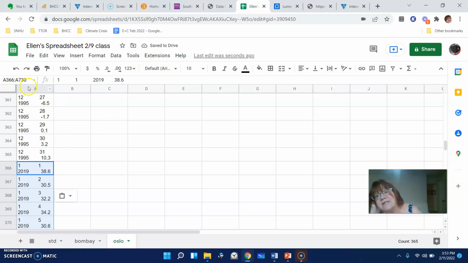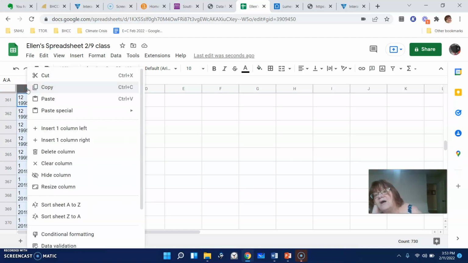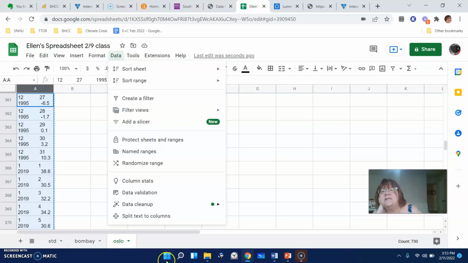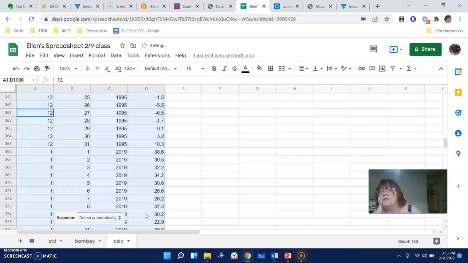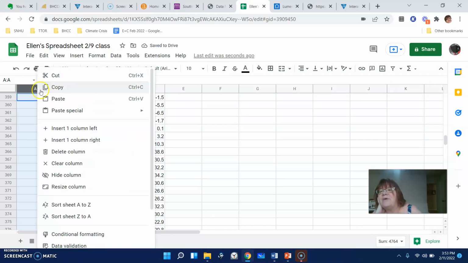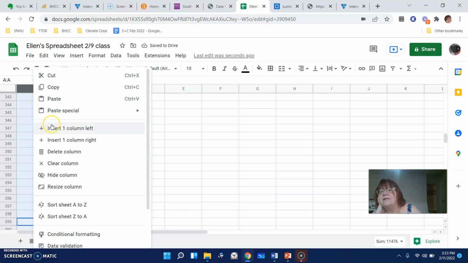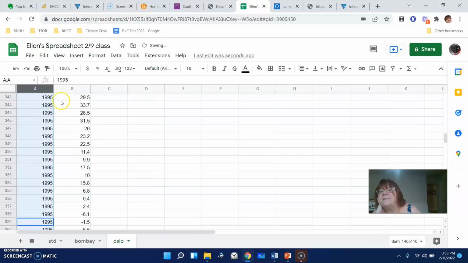Now we have to put the data in columns. Hit on the column A, right click. Oh, no, not right click, my bad. Data, split text to columns. Boom. We don't need the month, so click on the A, right click, and delete column. We don't need the day, so right click, delete column.